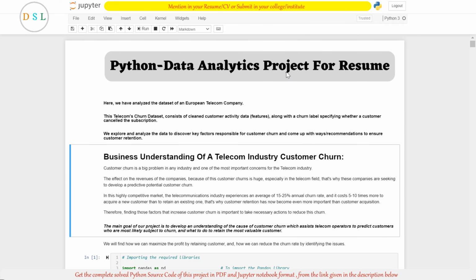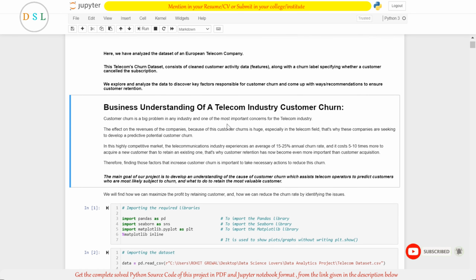Here is a data analytics project for your resume or to submit in your college. This project is completely solved with the help of Python and it is in Jupyter notebook here. In this project, we have analyzed the dataset of a European telecom company.